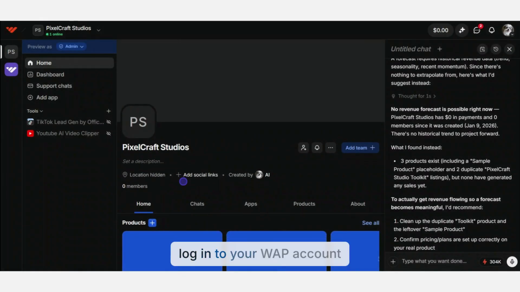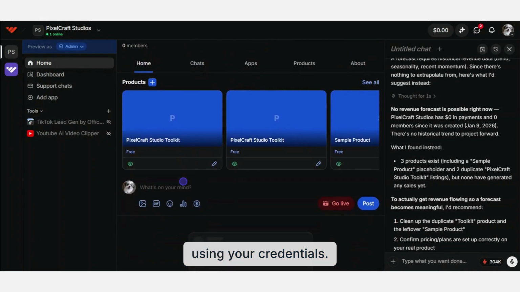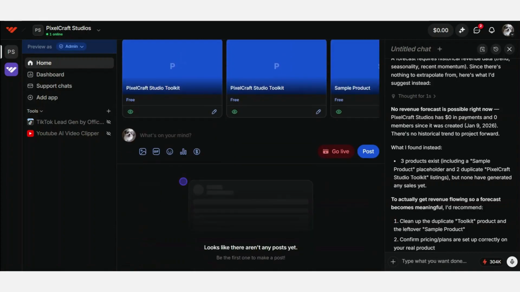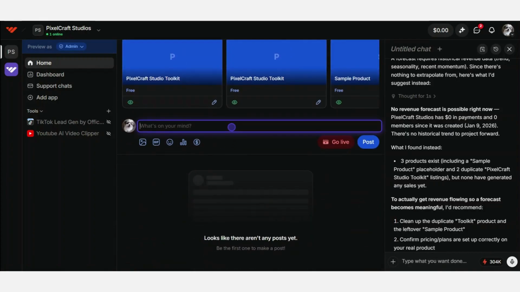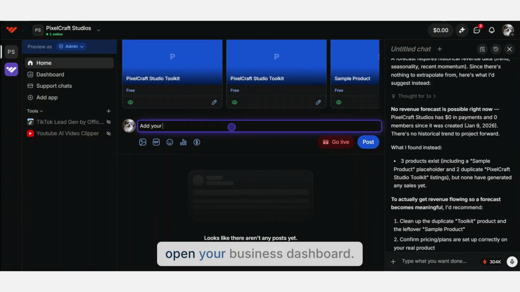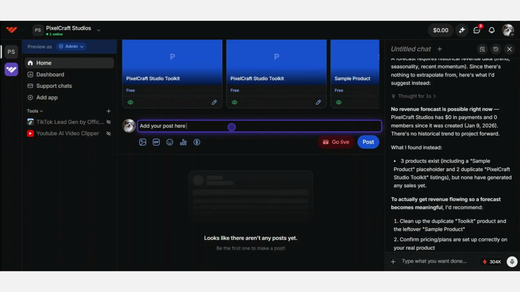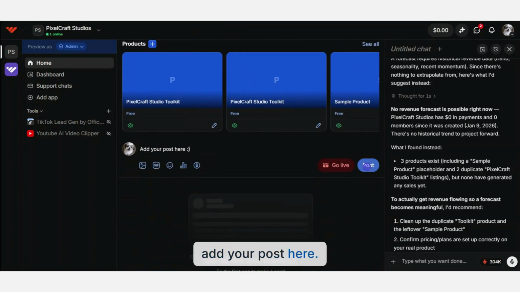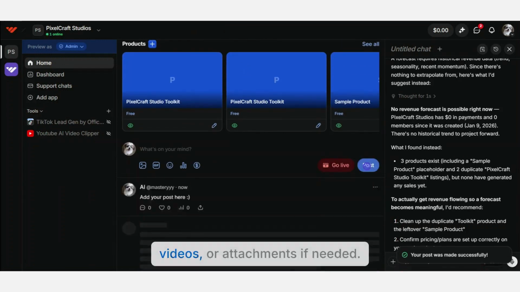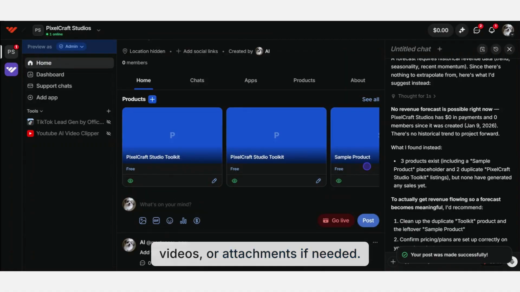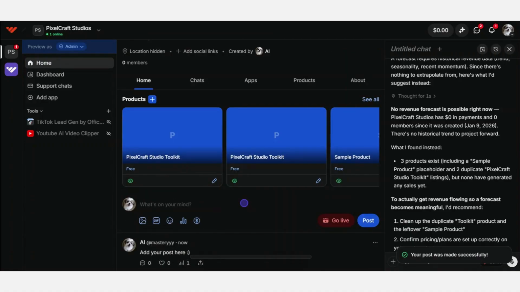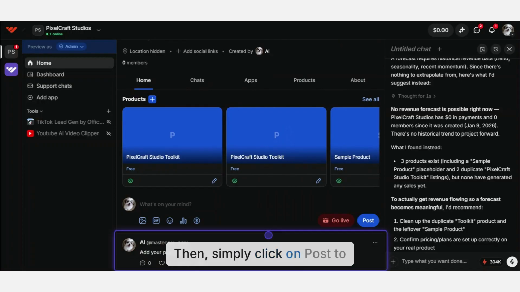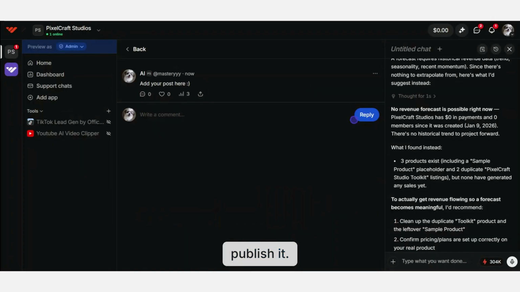First, log in to your Whop account using your credentials. Once you're in, open your business dashboard. Now, add your post here. You can include images, videos, or attachments if needed. Then, simply click on Post to publish it.